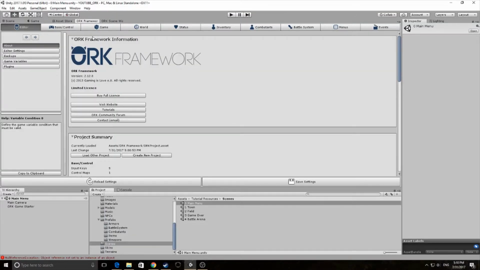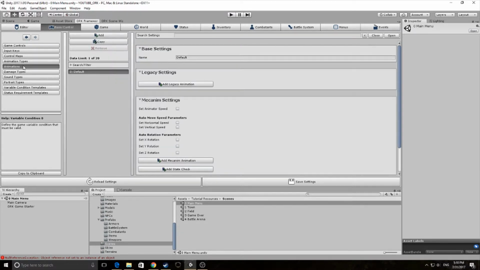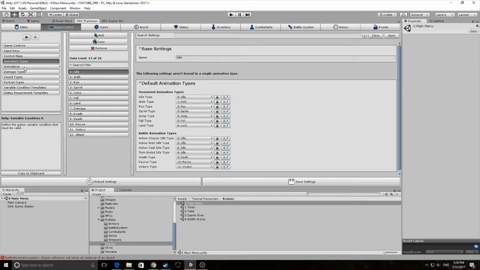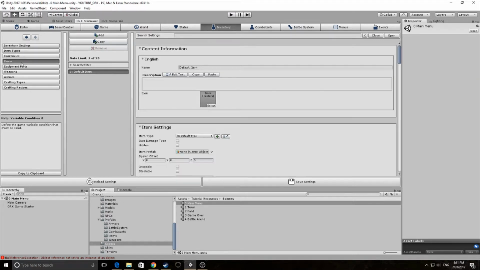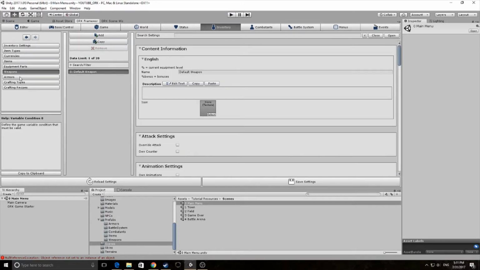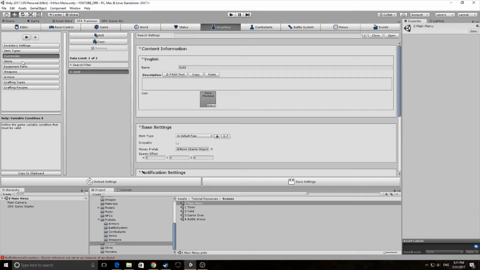Let's go back into the framework. We're going to be going to base controls animations. Now, very briefly, you'll notice there's a pattern, a repetition that you'll see within the framework where you have a type of something and then the thing itself. So animations, animation types. You have it too when you see things like inventory: you'll have item types and then you'll have items. You have equipment parts, you have equipment. So this is just an early example of how the actual database part organizes its categories.